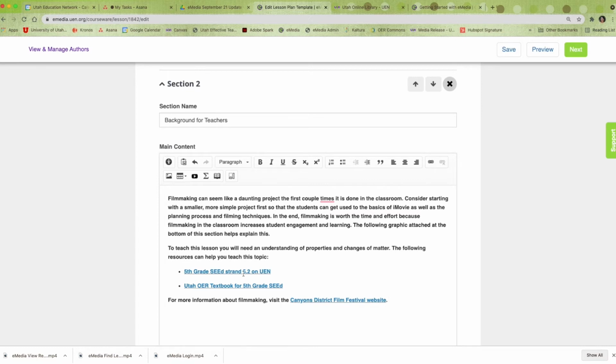When adding links, be sure to use the hyperlink tool in the Rich Content Editor instead of just pasting a link into the section. Using this tool will ensure that your link is live and can be accessed with just a click.